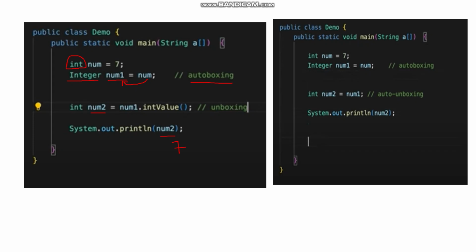Right, come to this one. I wrote the same code here. int num = 7. The num value is 7, and num is a normal variable of primitive data type. Next, Integer num1 = num. Num1 is a wrapper class object, Integer being the wrapper class. In this object, we are storing the num value. This concept is called auto boxing, and it automatically does the operation.